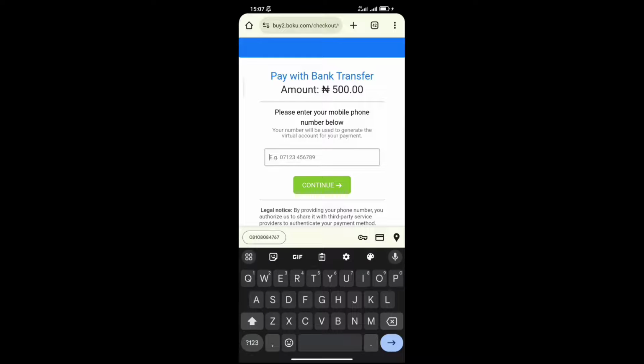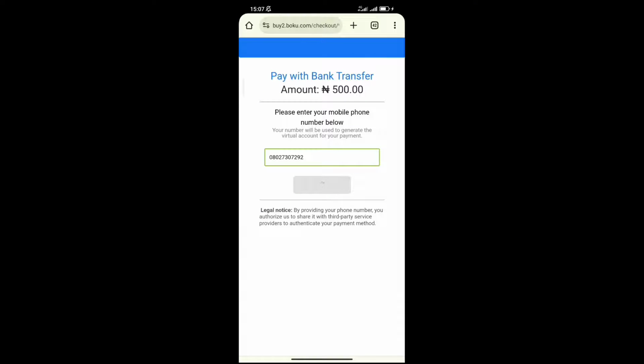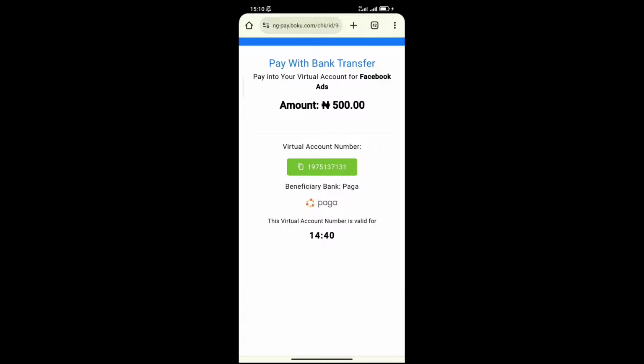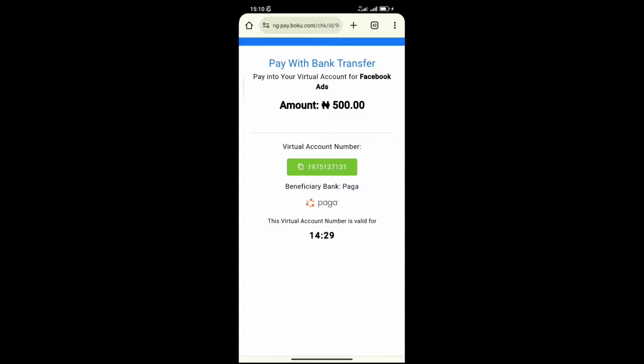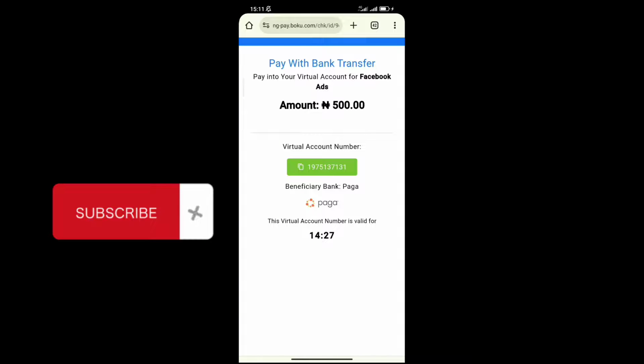Now you're going to enter in your phone number for you to generate your virtual account number. So I'm going to insert my phone number. Click on Continue. Once this has fully loaded, you are going to be given this account number, which is a virtual account number, for you to make your transfer. All you need to do is to copy this account number and make a transfer immediately.